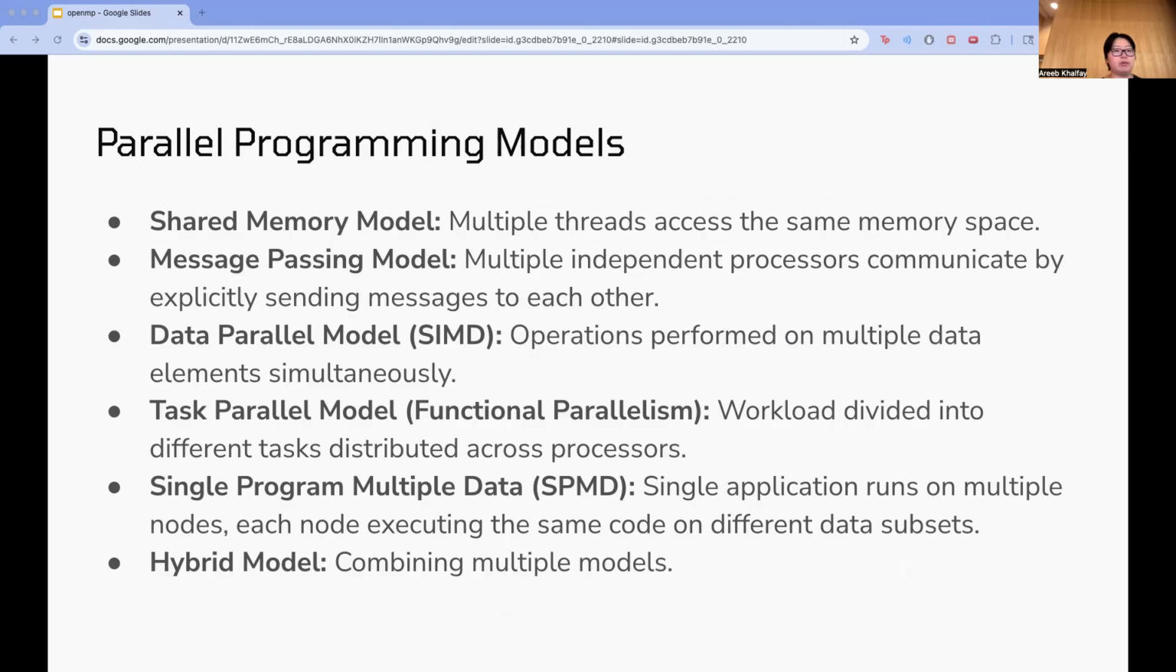In our past workshops, we have gone over message passing in our MPI workshop, and there's the data parallel model in the CUDA workshop. So if you want to check those out, that's in our other workshops.